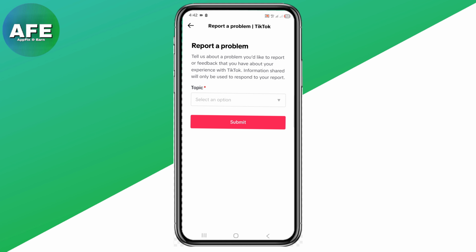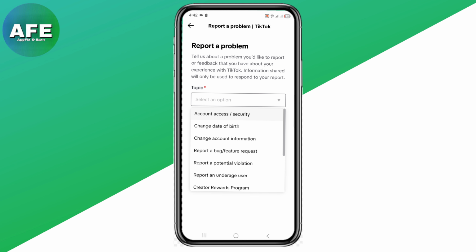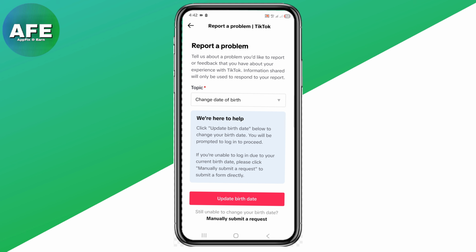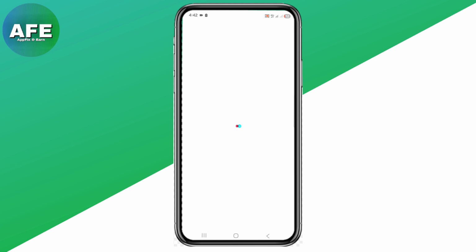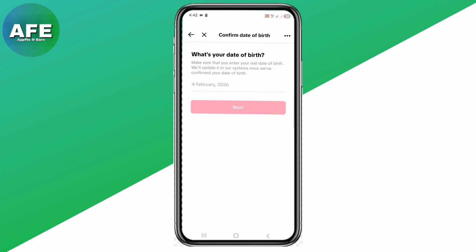Now right here you can see where it says topic. You need to go ahead and click on that. Now looking here, you can see change date of birth. You can go ahead and click on that, and then looking here you can see update birth dates. So you can go ahead and click on that at the bottom of the screen like this, and then go ahead and click on open TikTok. So yeah, you can go ahead and change your date of birth.